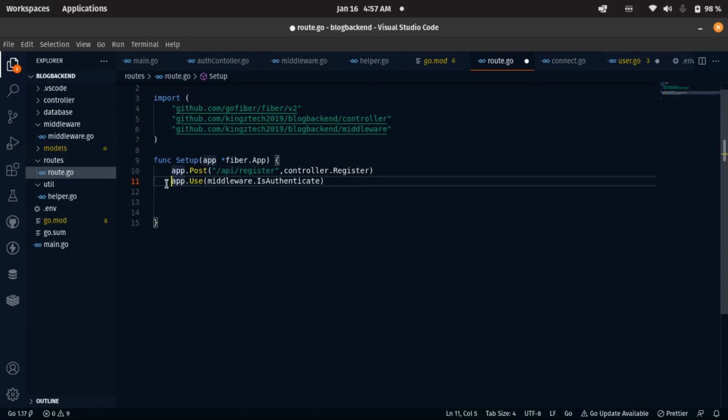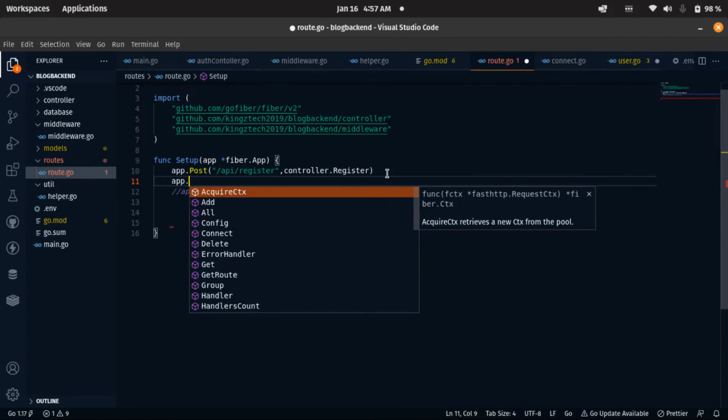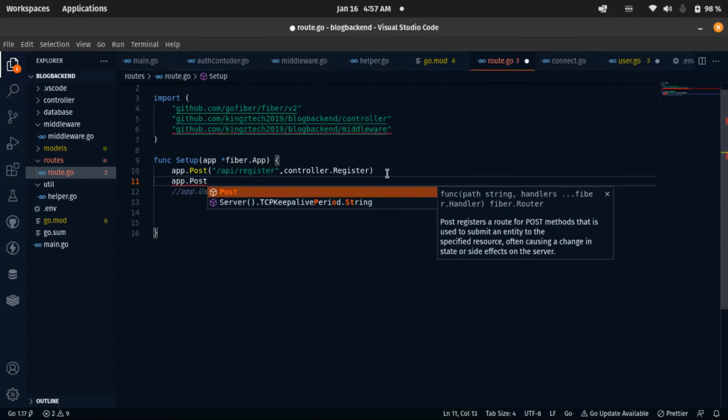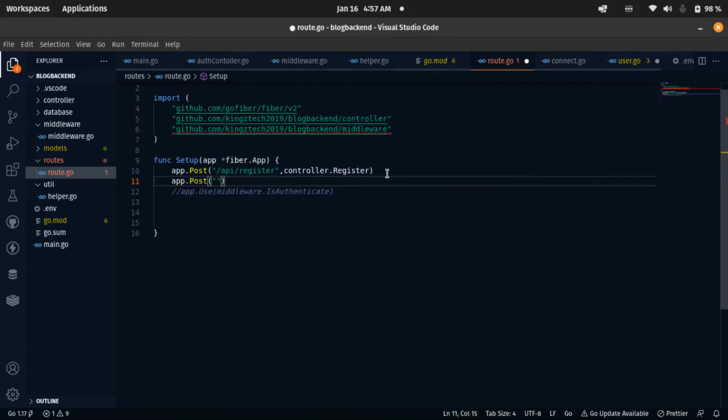So we can make use of it, or better say comment it out here for now, since we are not going to make use of it. Okay, so the next thing we have to do is create the route for our login, which is going to be a post request. So we're going to come down here and say API slash, let's have login.